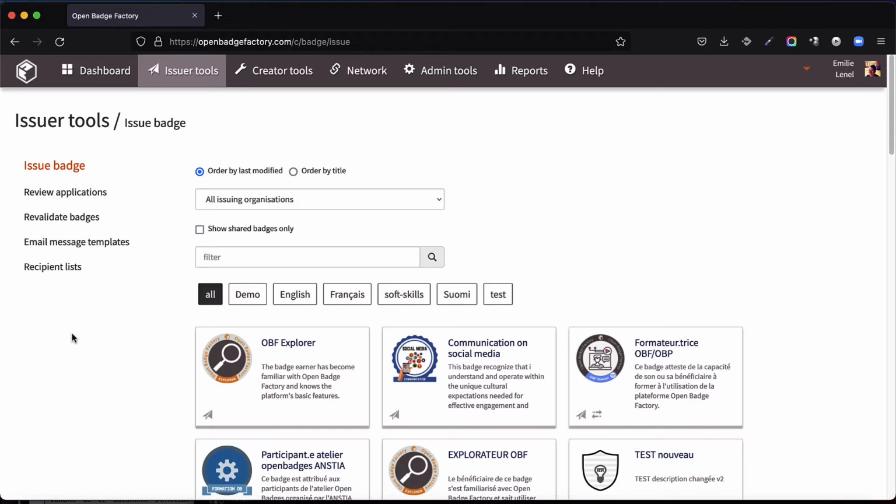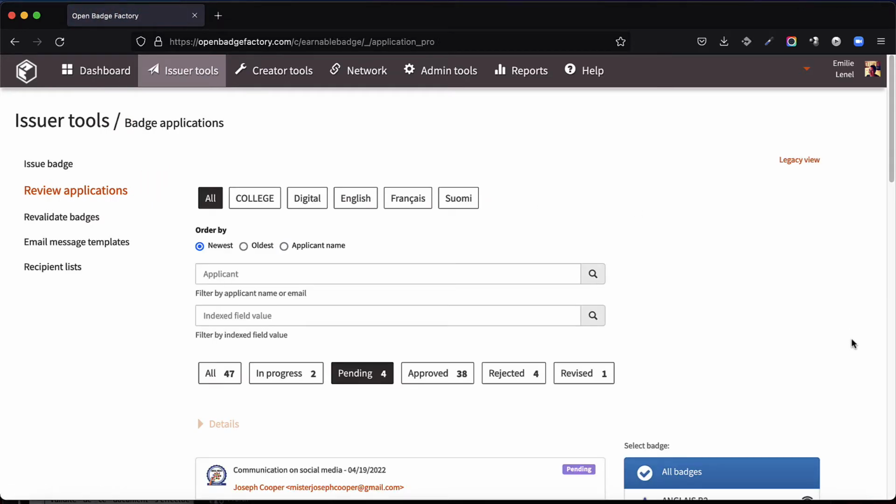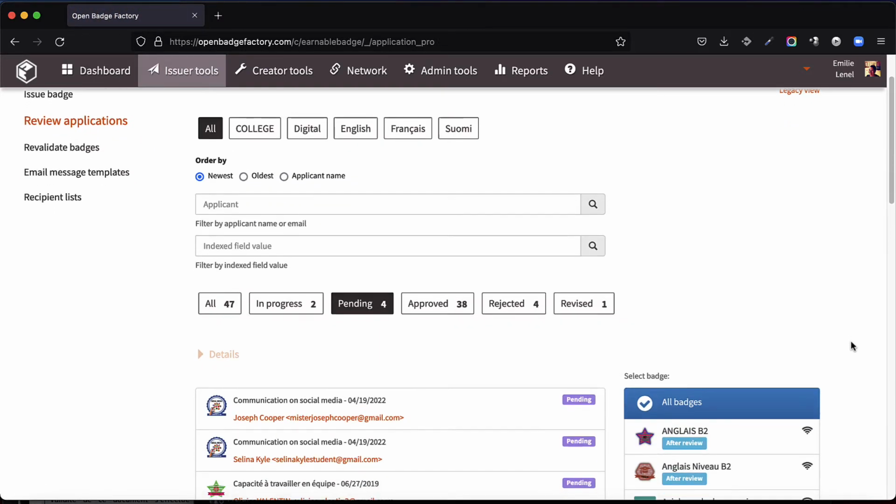Once a badge application is submitted, users with issuer or creator role can assess it. In Open Badge Factory, you will find all pending badge applications in the Issuer Tools section, Review Applications. By default, you'll view all pending badge applications.